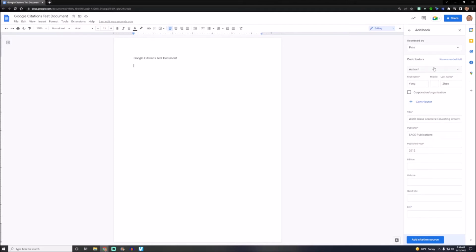Now, my options under the add citation source would allow me to do some modification if there were editions of the book, if it came in volumes, if I wanted to use a short title. But I'm just going to make sure I've scrolled all the way to the bottom here and say add citation source. And there is the source there on the page.